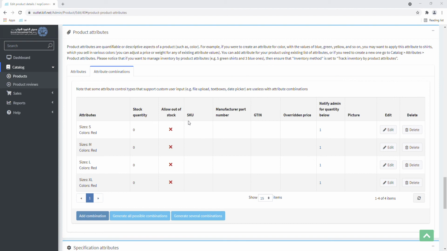the minimum stock quantity, and notify admin for quantity below, as we mentioned before. By entering the value here, if the product reaches that number that we have specified, then an email will be sent to you, the merchant, the vendor, to notify you that this product is about to get out of stock, so that you can restock it again.